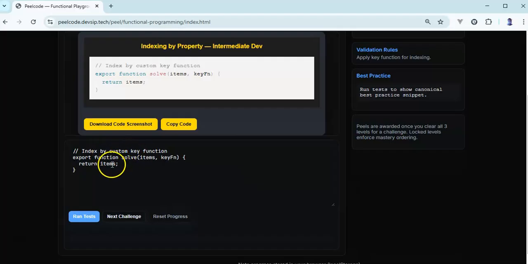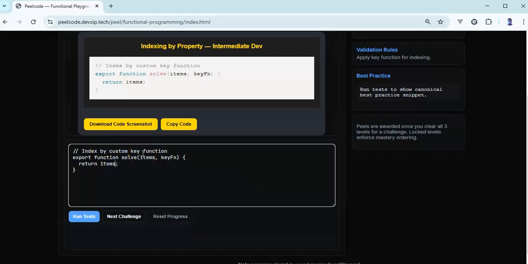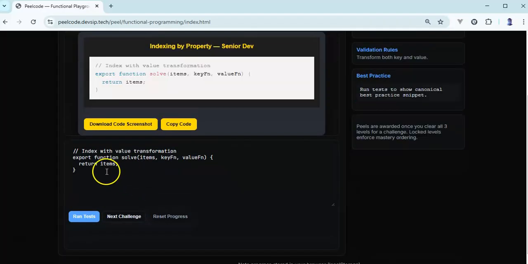Level 2, index by custom key function. Again, we'll be finding the key, but now using the key function to give us the key. So here we'll be making use of the reduce, again the accumulator, the item, and then we initialize it to an empty object the first time. Inside this callback, we spread the accumulator, and then for the key we'll call the key function and pass in the item, and then of course we'll assign that key to the item. So run that.